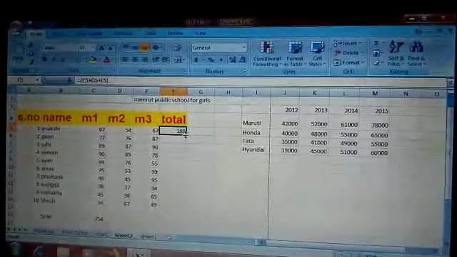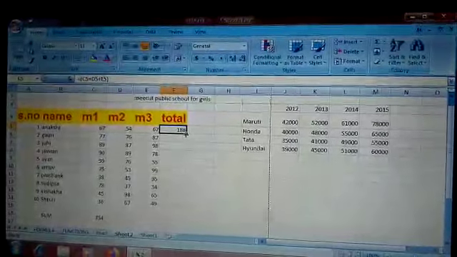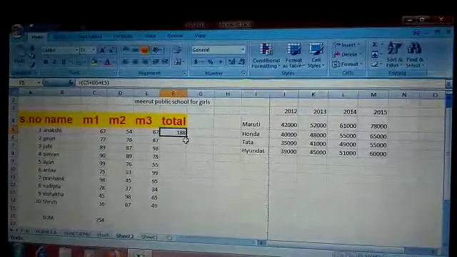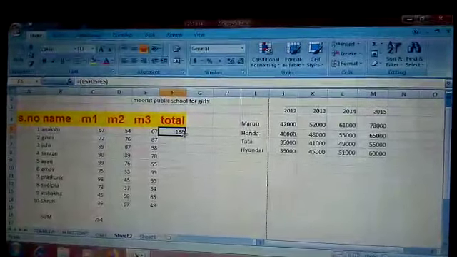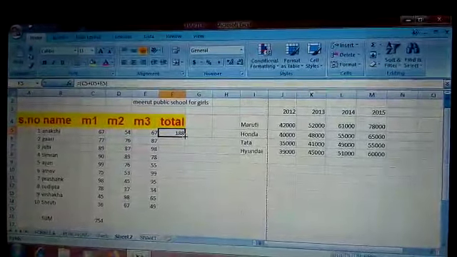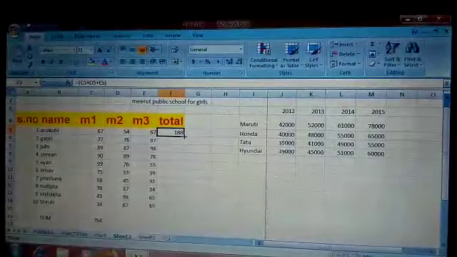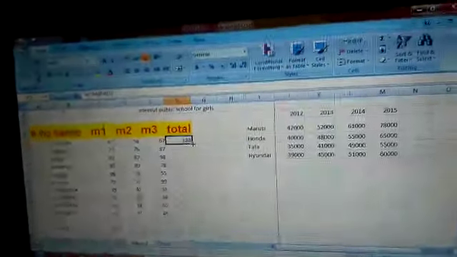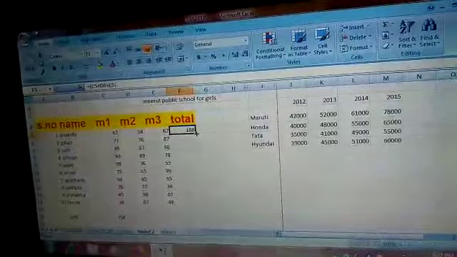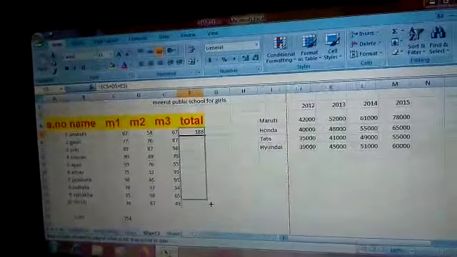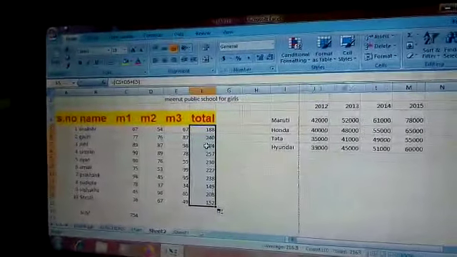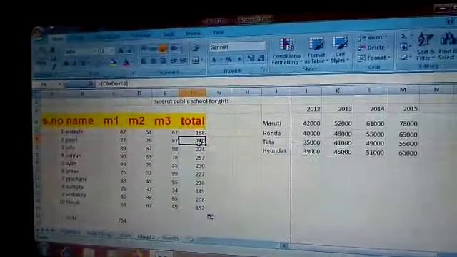Now girls, if I want to do this for all these values over here, I need to select with the help of this. Just press this and then you can observe it is showing all the results like this. This is known as the fill handle. So you can observe here, this is the relative referencing.